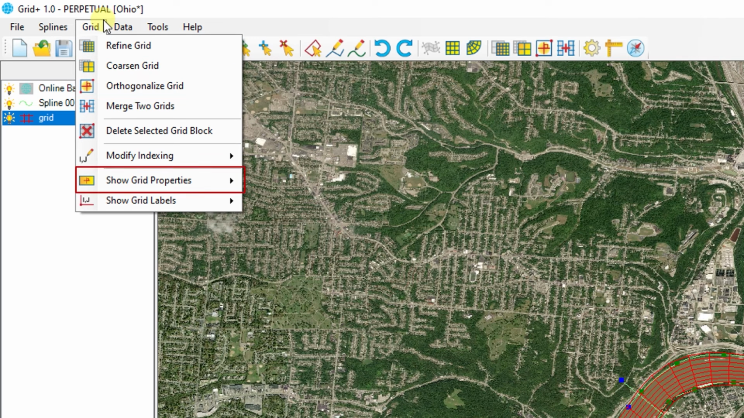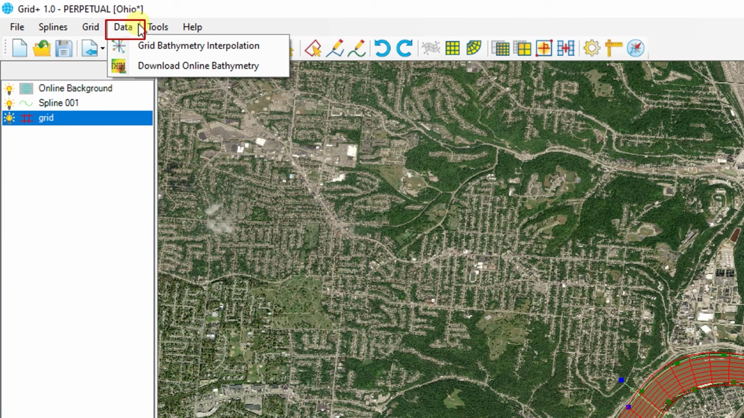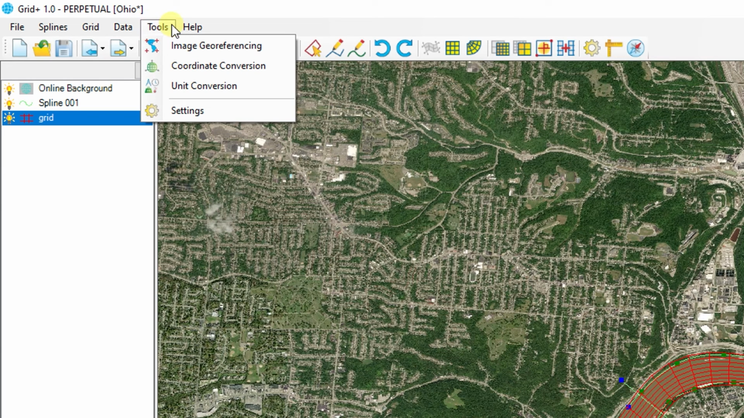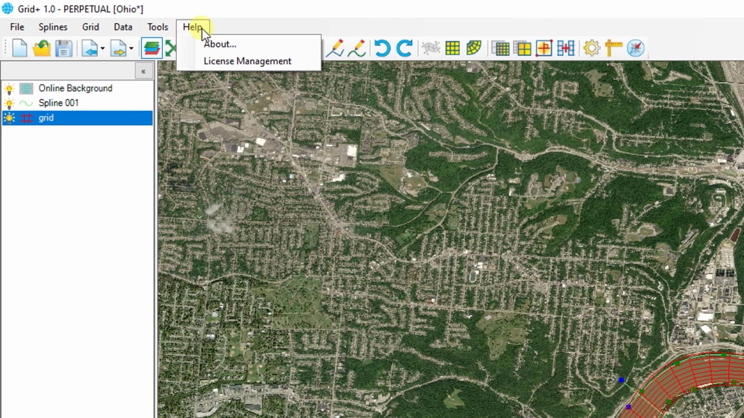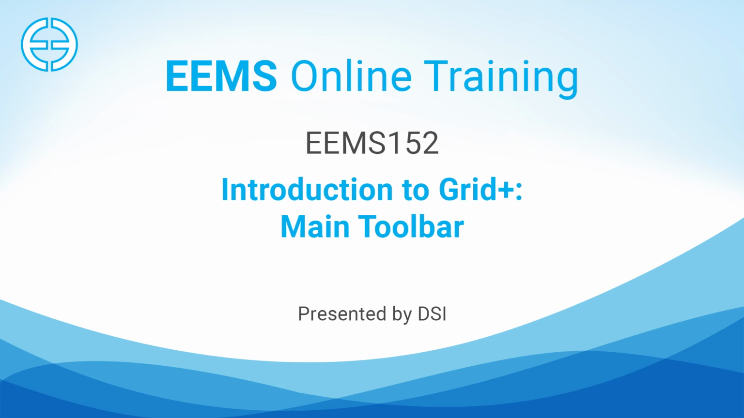Here you can also display the grid properties. This is the Data menu that allows you to interpolate bathymetry as well as download online bathymetry. The Tools menu includes map georeferencing, coordinate settings, and unit conversion tools. The Help menu contains information on the Grid+ version and license management.